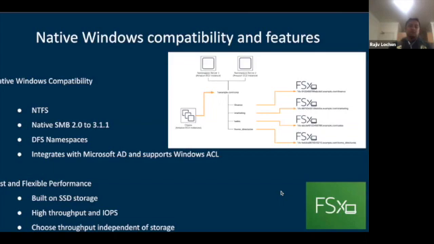It provides fast and flexible performance. It's built on SSD storage and provides high throughput and IOPS.